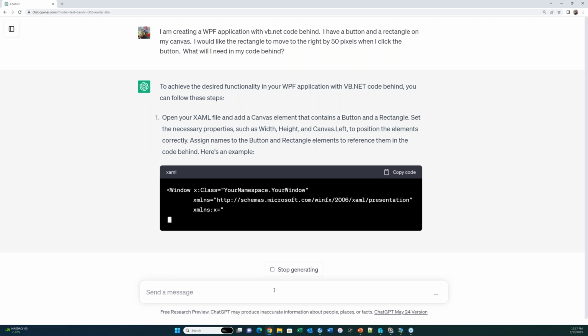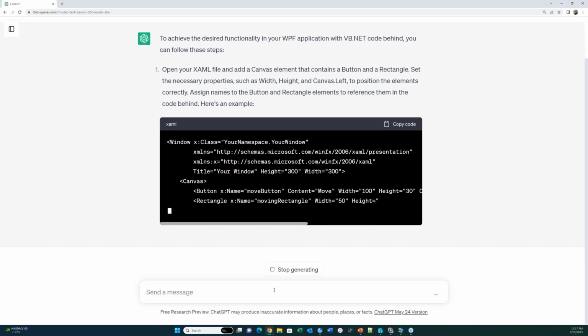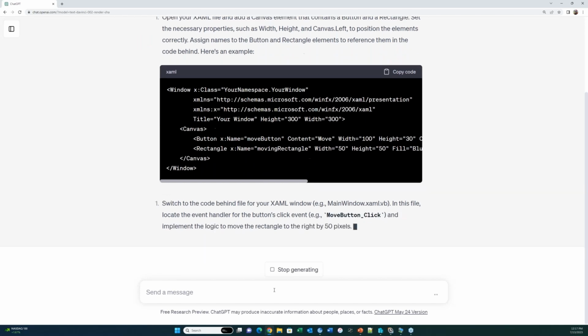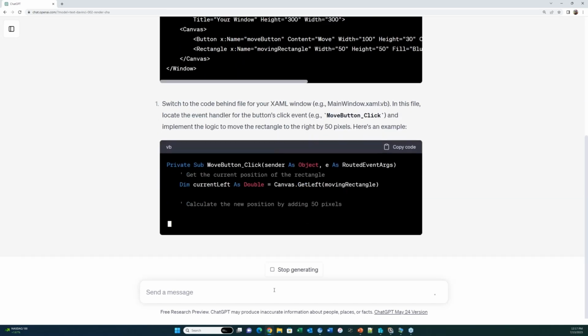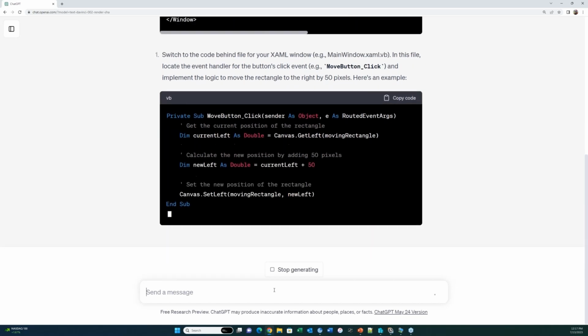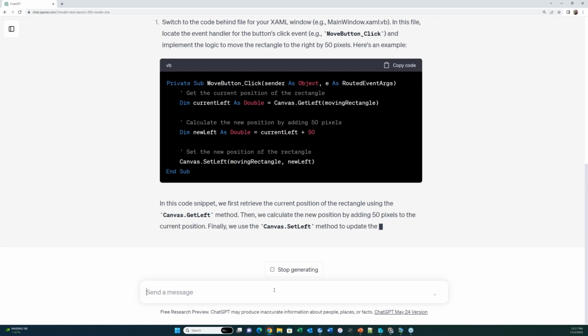That's another thing. ChatGPT will give you an English answer and a code answer, and often it will explain or put comments in the code. So now it's giving the code behind. When you give it the keyword and say, I'm building a WPF application, that's when it knows that it needs to consider using XAML.